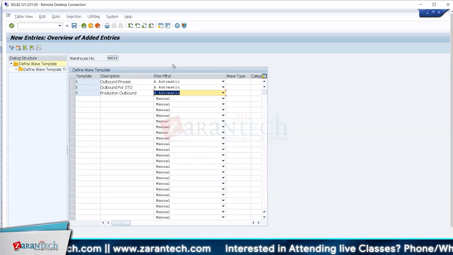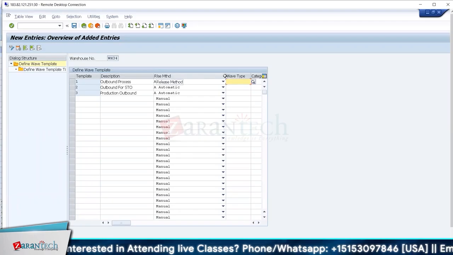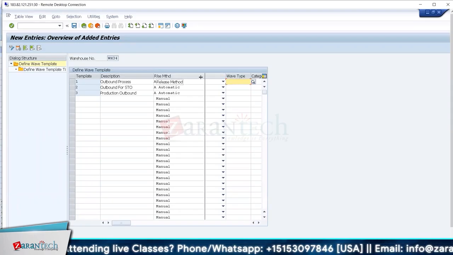No, we don't want it to be released. We want it to be automatically planned and released once the right time has come. Okay. So now here, if you see, we also have two more important fields called wave type and wave categories. One more question.